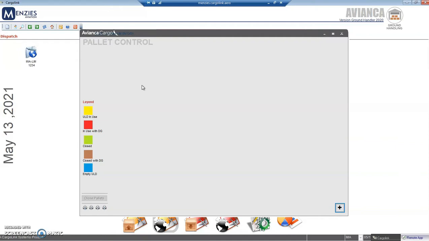There is a color code for each status of pallet. ULD in use is yellow. In use with DG, red. Closed is in green. Closed with DG, brown. And empty ULD is in blue.